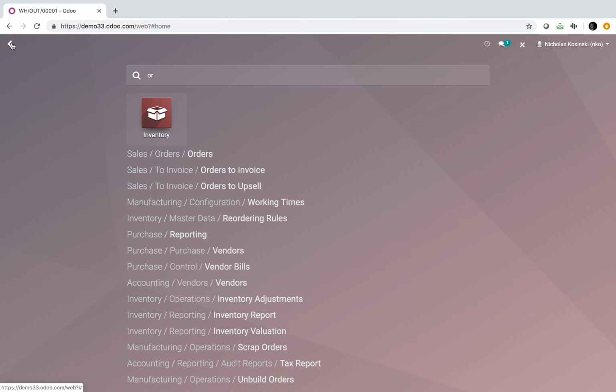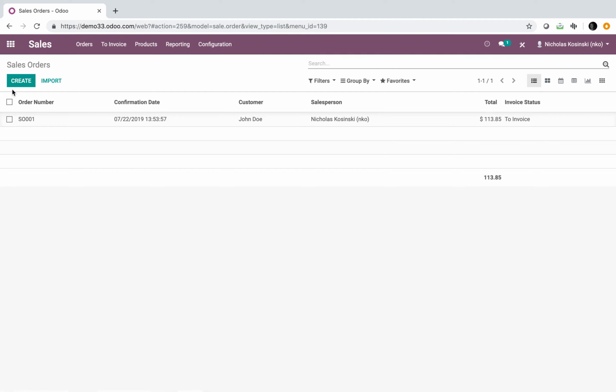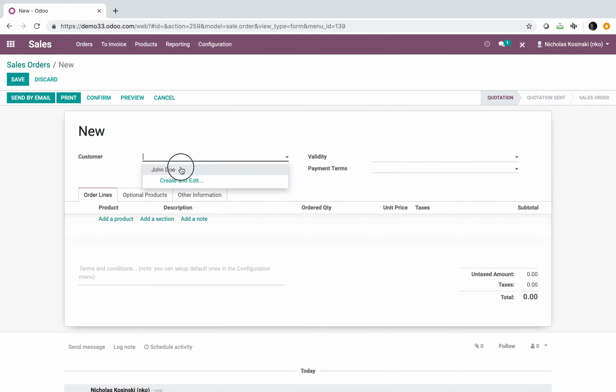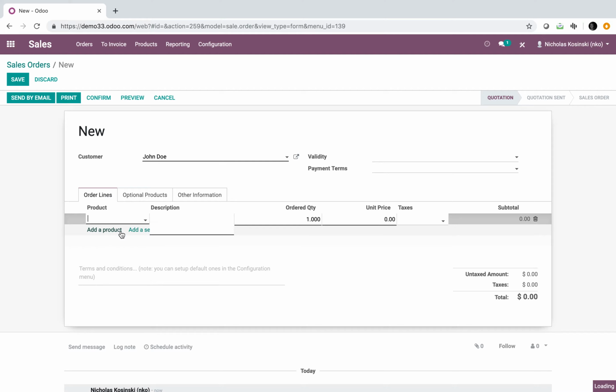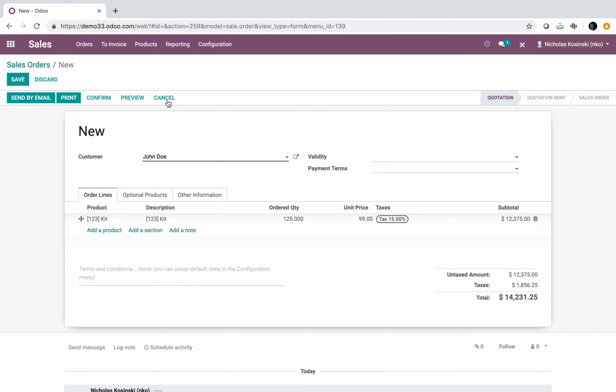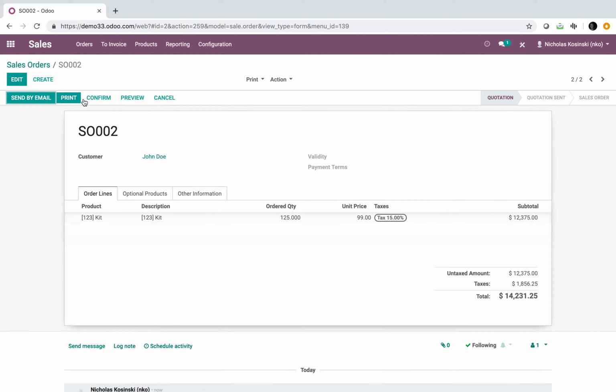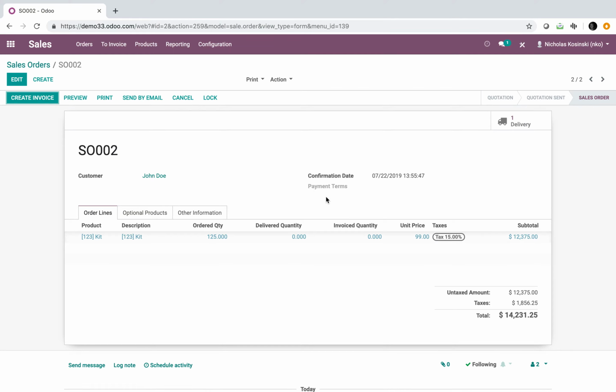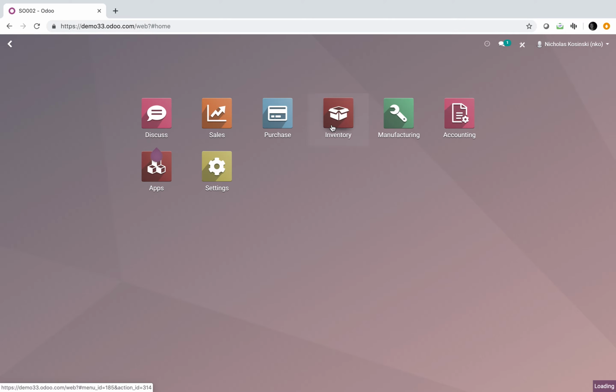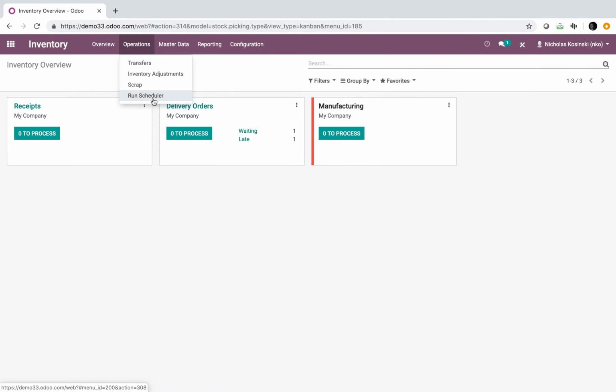Let's do one more workflow. I'm going to show you something a little bit more involved. I'm going to create an order, and let's say John Doe wants to order 125 kits. It tells me I don't have 125. That's perfectly fine. We can confirm the order, and just like that, it generates our delivery for 125 kits.